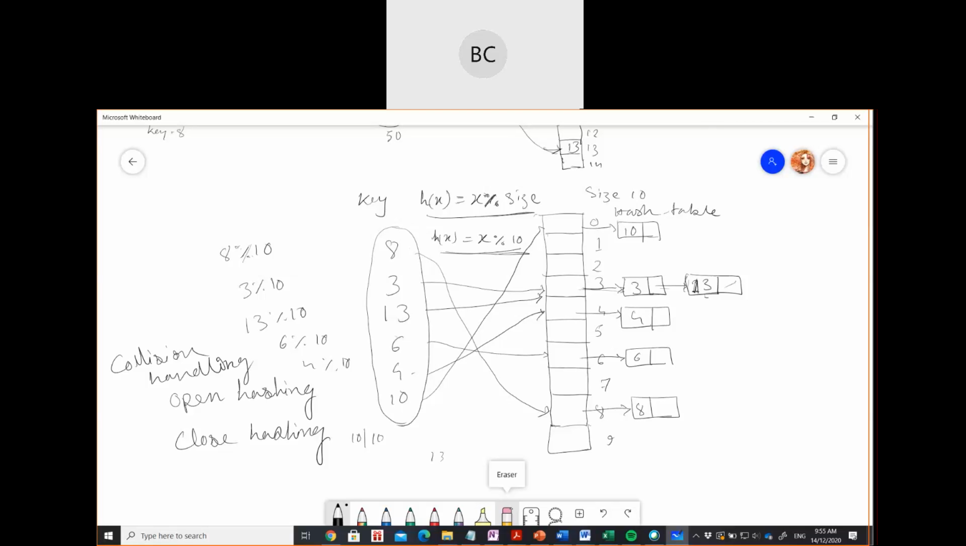Okay, is this clear? This is your open addressing actually. Chaining approach, is it clear? Okay.